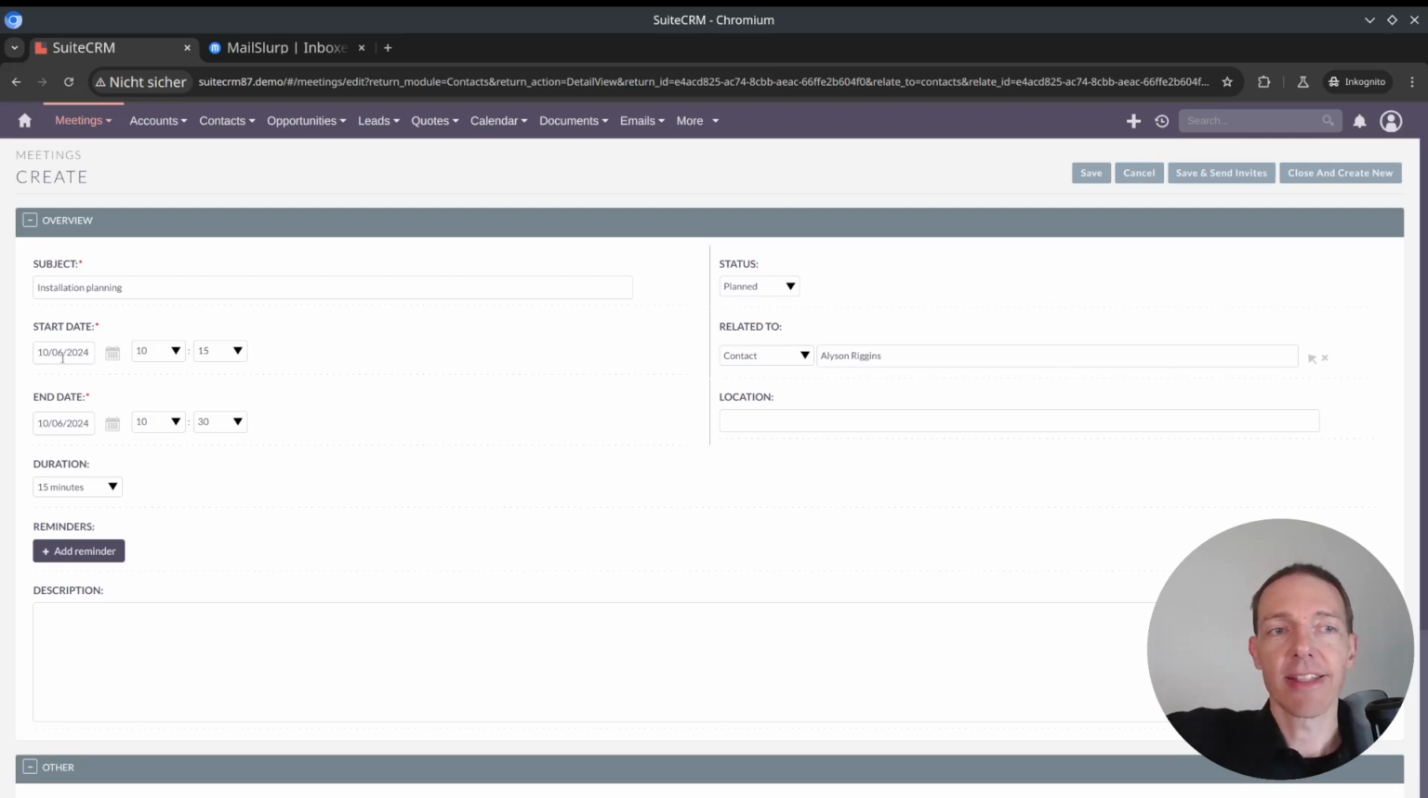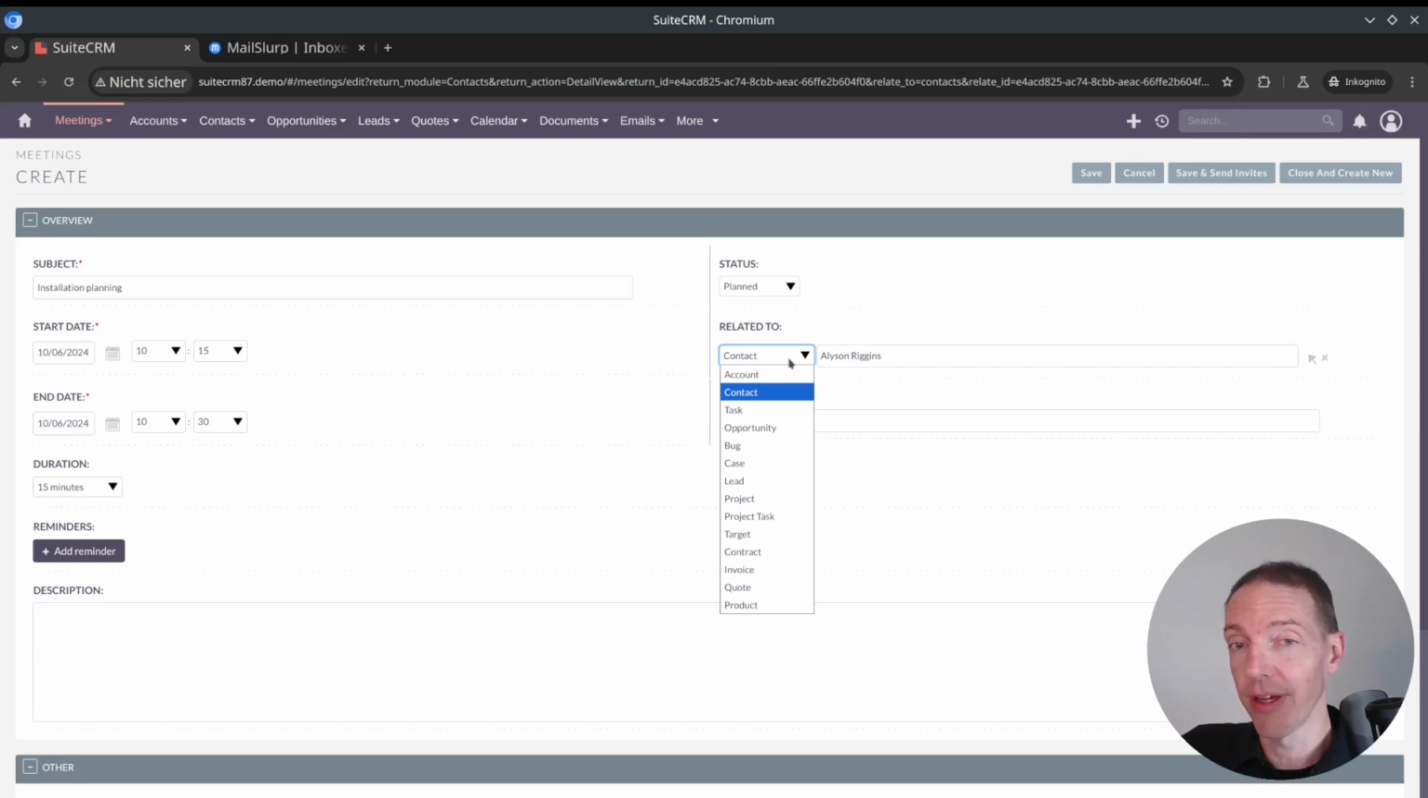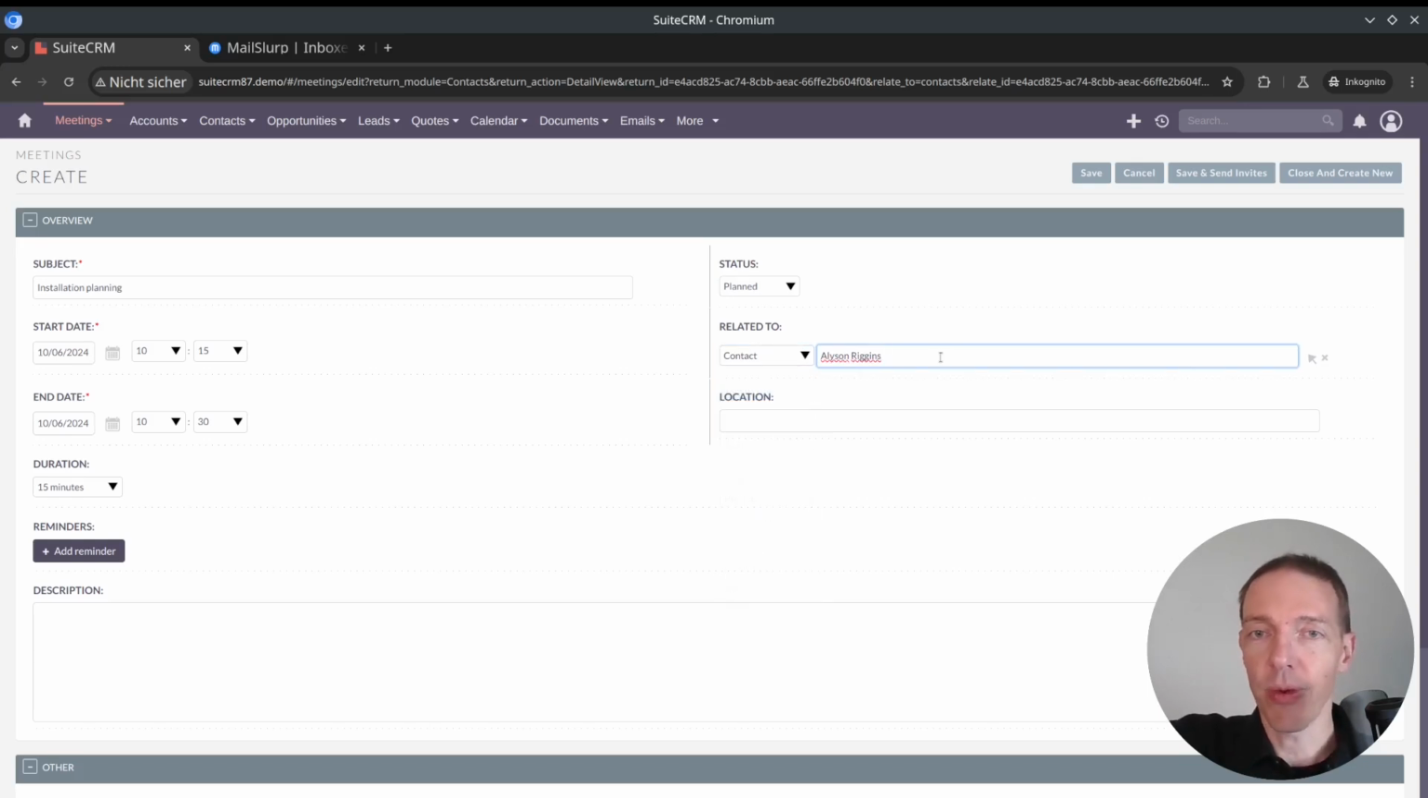The start date, I deliberately keep it now as it is. I'll tell you later on why. And then we can move to the next field. So that's a flex relate field again. So here, instead of a contact, you can plan a meeting with an account, with a task, with a lead as well. But most likely it makes more sense with a person. Since we are creating this meeting via the subpanel inside the Allison record, Allison's data record has been pre-selected for me.